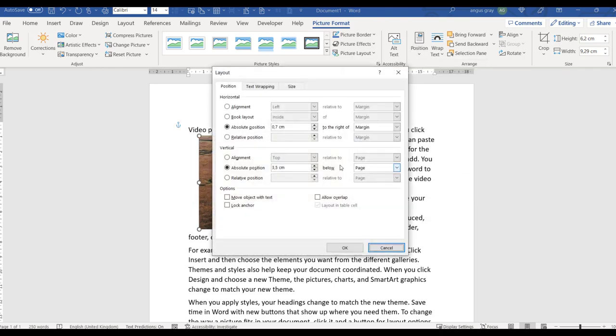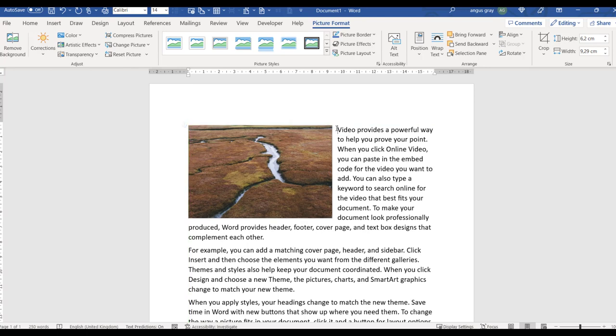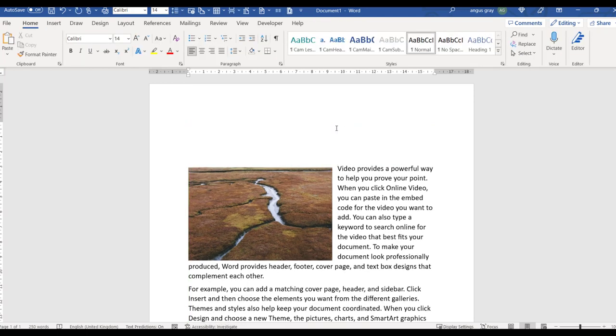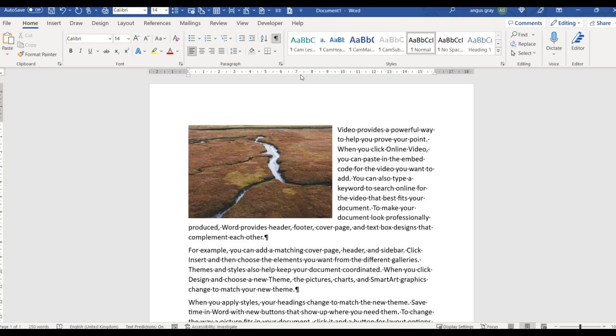I want to choose exactly what the alignment is going to be. I might want to lock it, I want to move it with text, etc. So let's have a look at that. Move object with text. So I'm going to do that, and if I click enter, you can see, and remember, just as a little aside, every time we click the enter key it creates an empty paragraph. We never do that if we want to move to a new line. That creates a new paragraph each time.